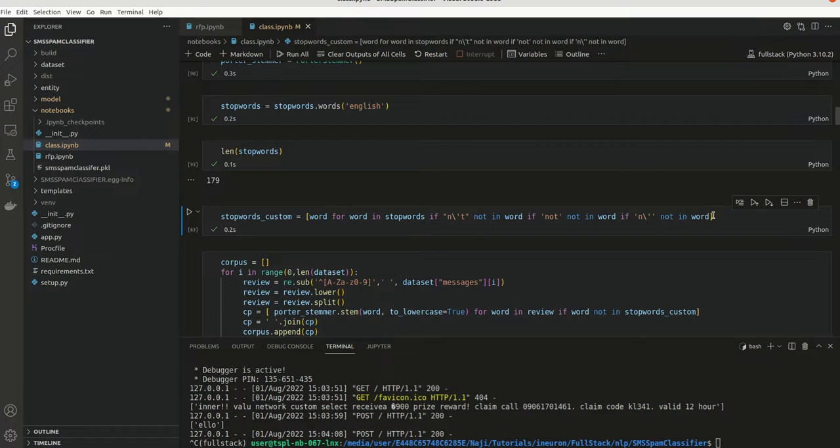For that I have created a list comprehension. This is very simple. Here I am going through each stopword. From that I am excluding the not and also the n't forms. So these negative words we are excluding from the stopwords. Then finally we are creating our own stopwords.